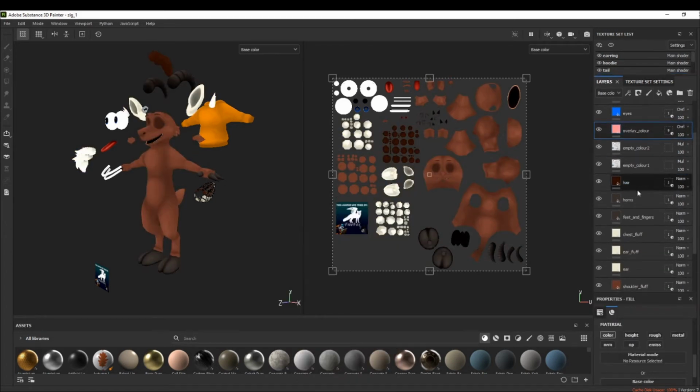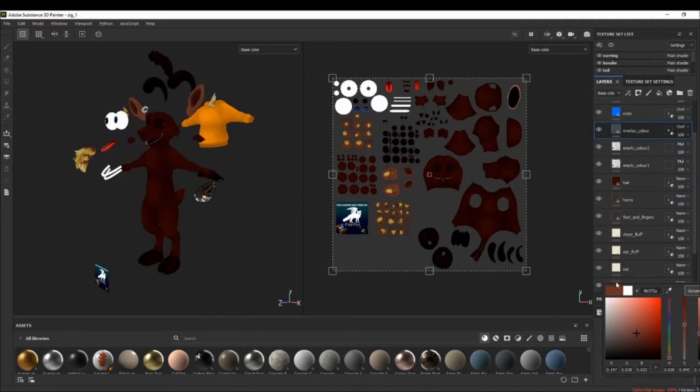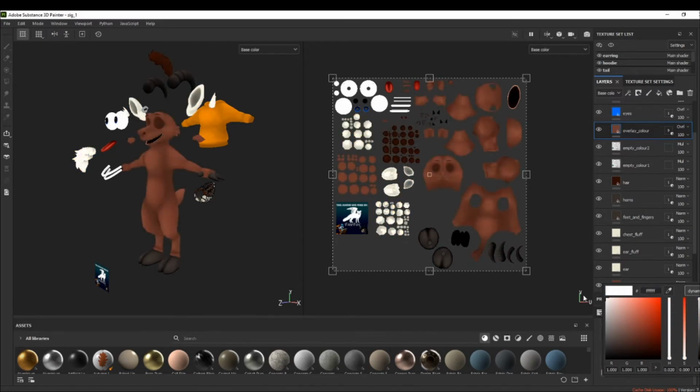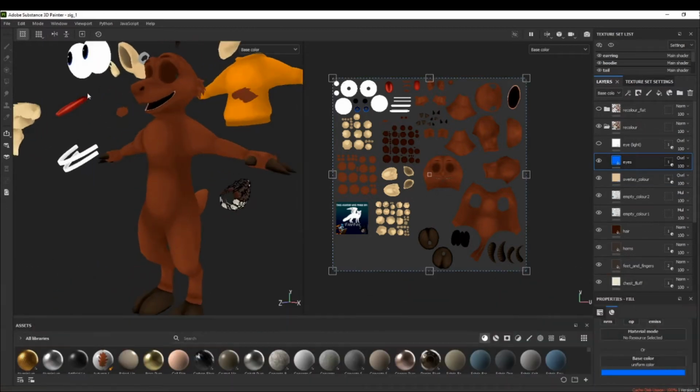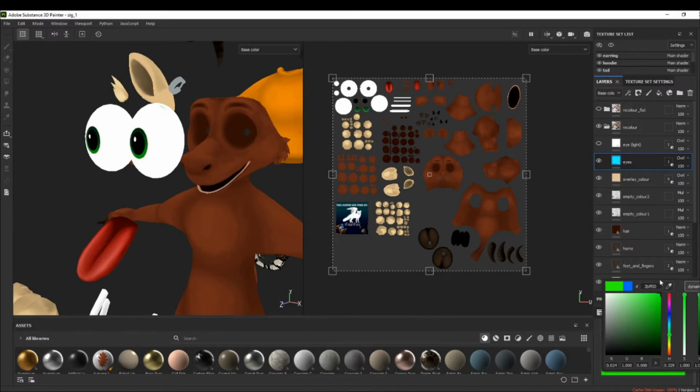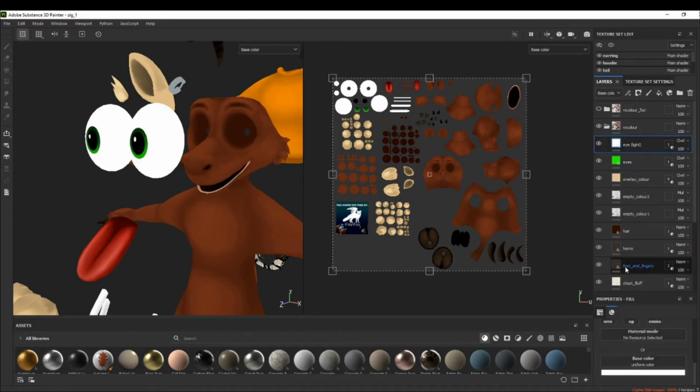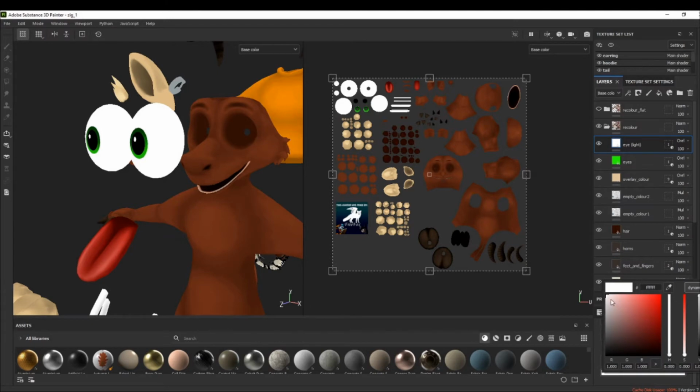Let's have this one, the main color of the body, like this, and start from that. Now above that there are the eyes and the eye light layers. Changing the eye layer color, you will change the eye color, of course. You can also use the eye light to have it lighter, darker, or a stronger color.